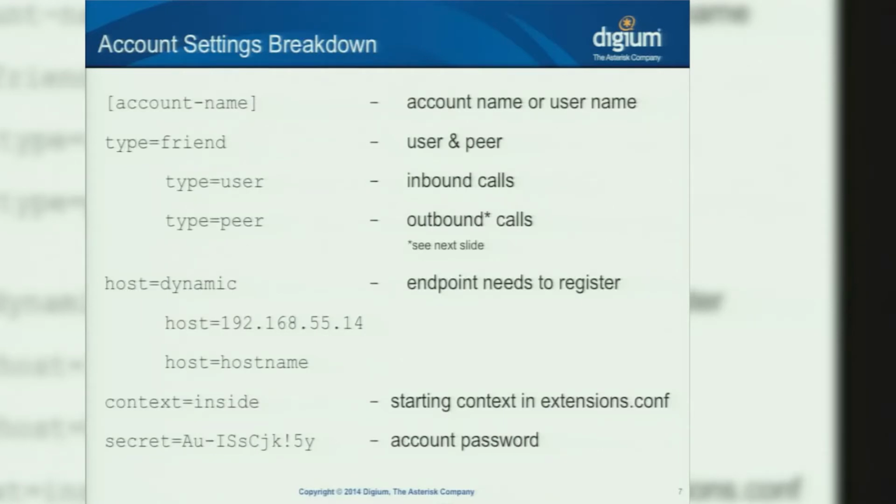You could just say host equals the literal IP address or a resolvable host name, if this is what you want to do too. And usually host equals host name is what you would use in the case of a provider, right? You would say host equals VoIPprovider.org or whatever it might be. So you wouldn't write literally host name. You'd write the host name.